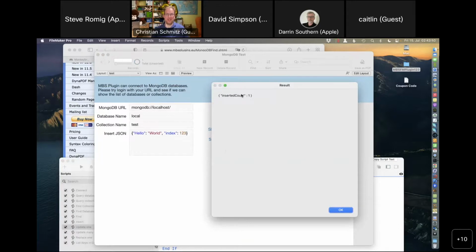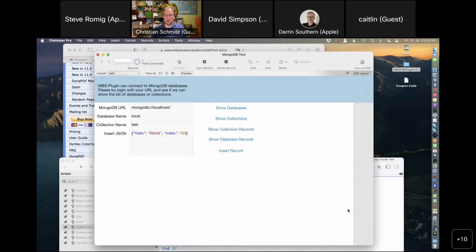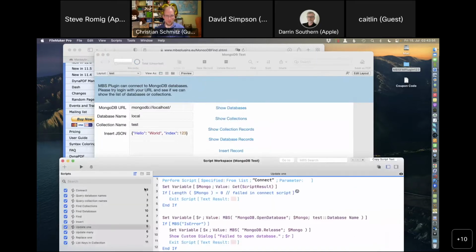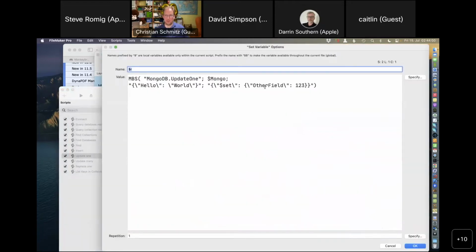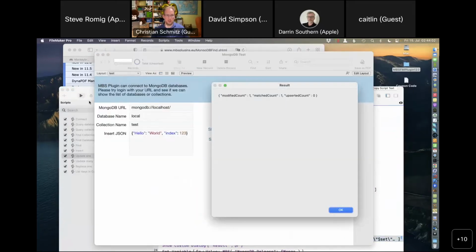We get a JSON back to inform us about what we inserted. So insert count is 1. Now I can run the update script here, which would set the other field to 1, 2, 3. So we got again a result. Modified is 1. One record was changed and one matched. And no record was newly created by this update.